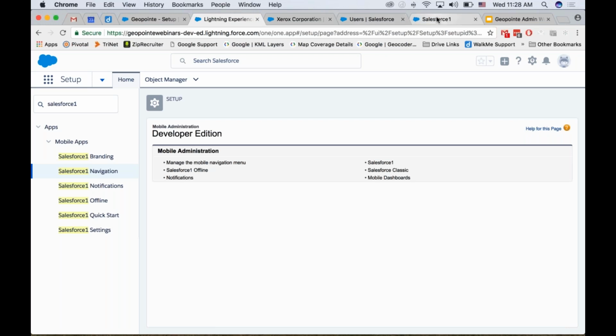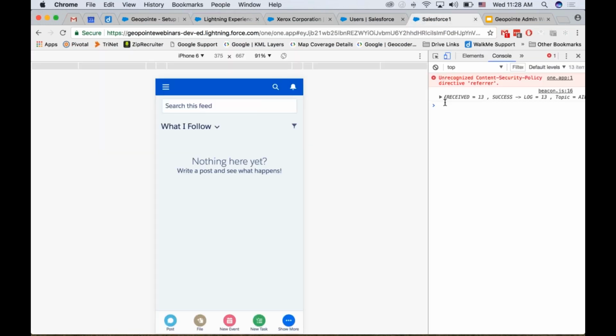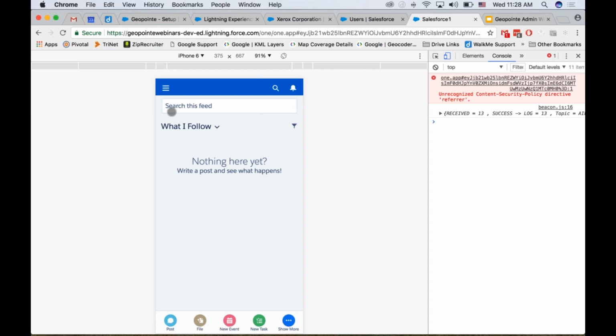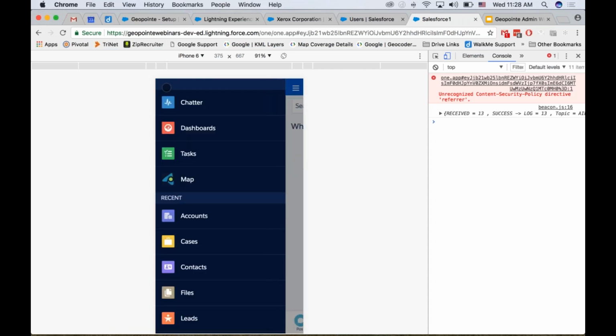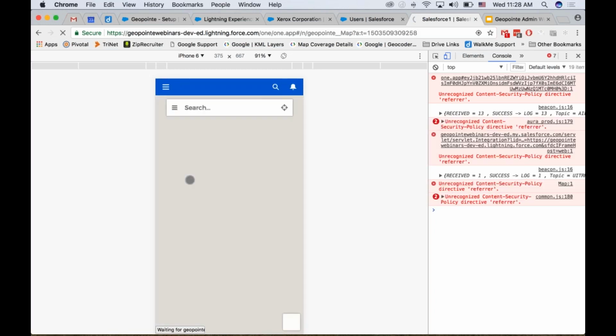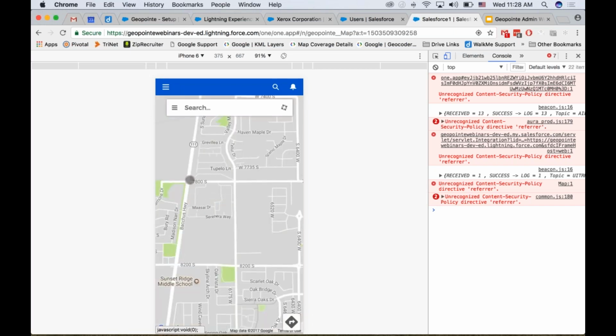So when you're in Salesforce One, I've got an emulator up here for us to show it off. Let me reload this guy. So now when you're in Salesforce One, you just click in the menu and you can see the map is right there below tasks. And you can load it up in Salesforce One, just like that. All right, so that's how that works.